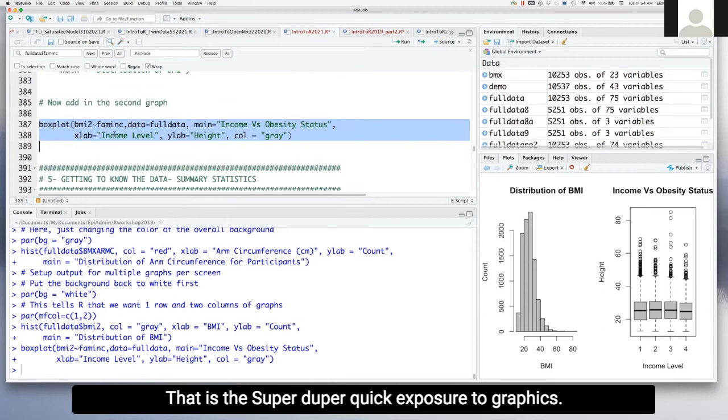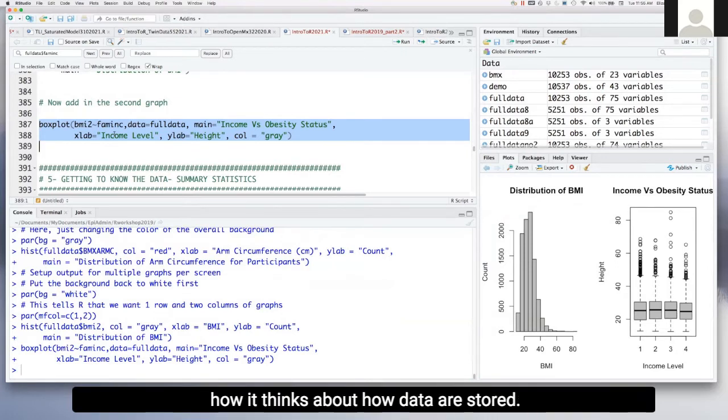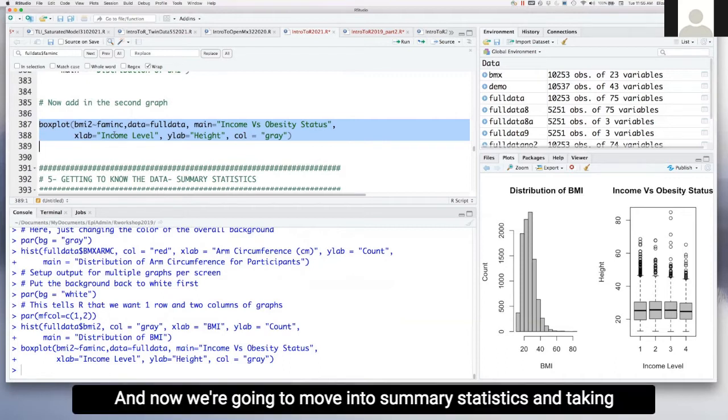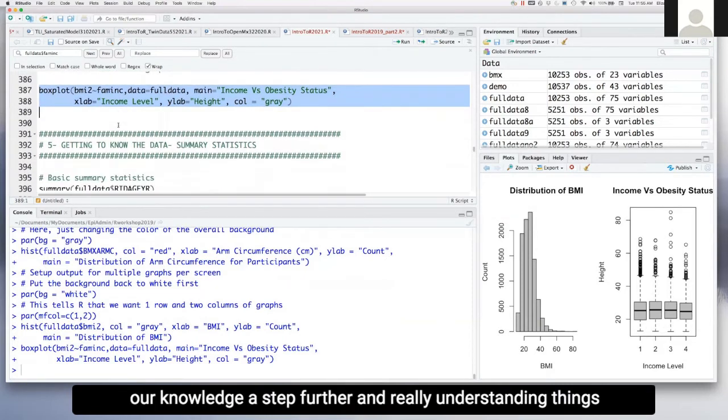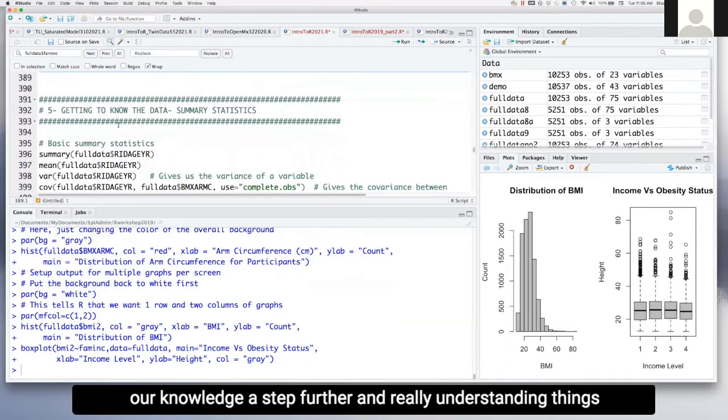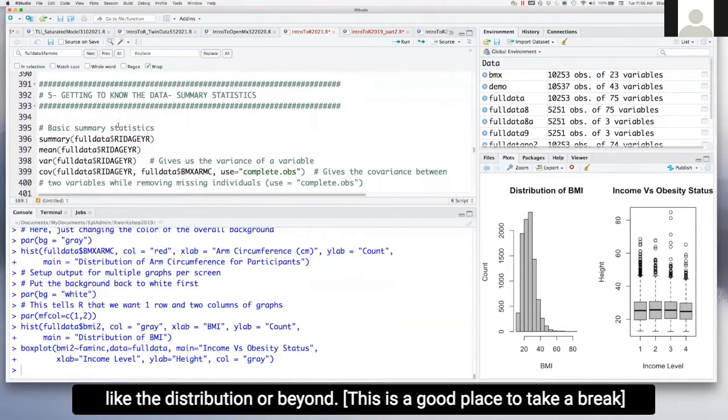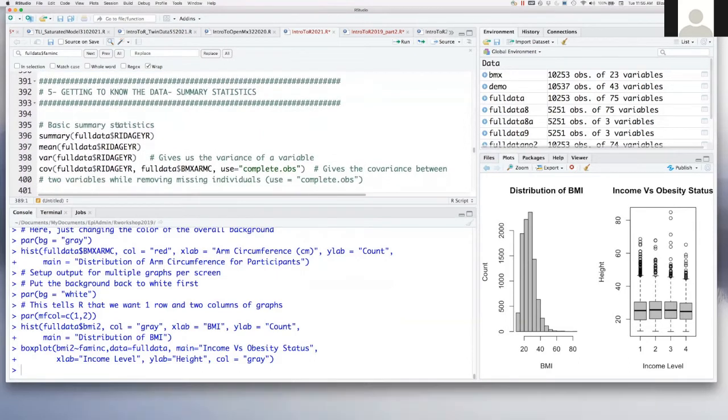That is the super duper quick exposure to graphics. And now you have had a flavor of how R thinks about data, how it thinks about how data are stored. And now we're going to move into summary statistics and taking our knowledge a step further and really understanding things like the distribution or beyond.